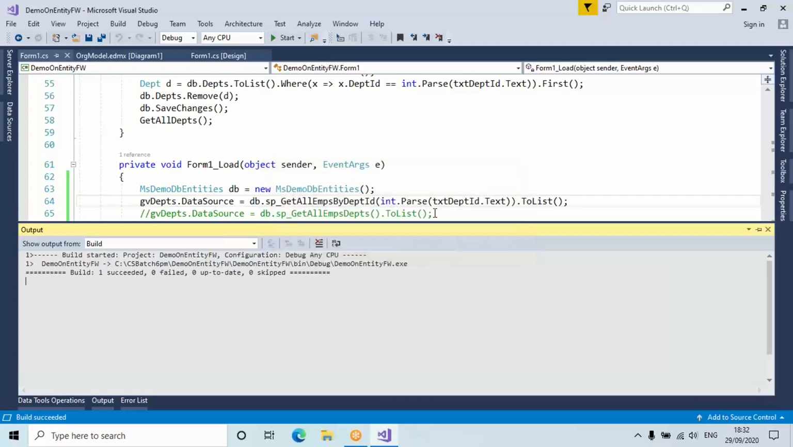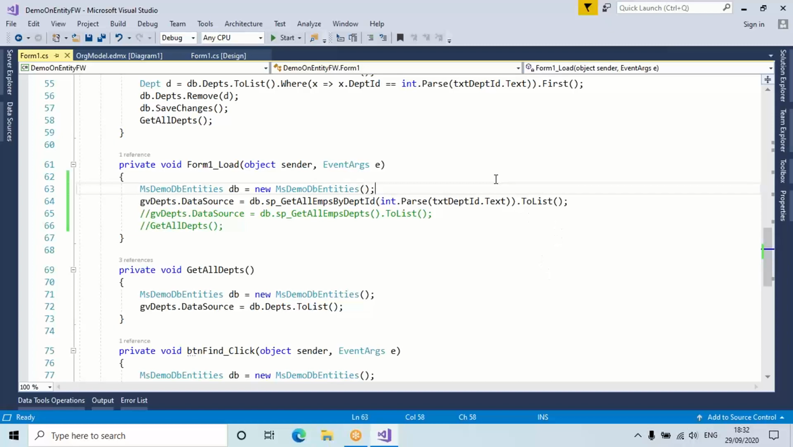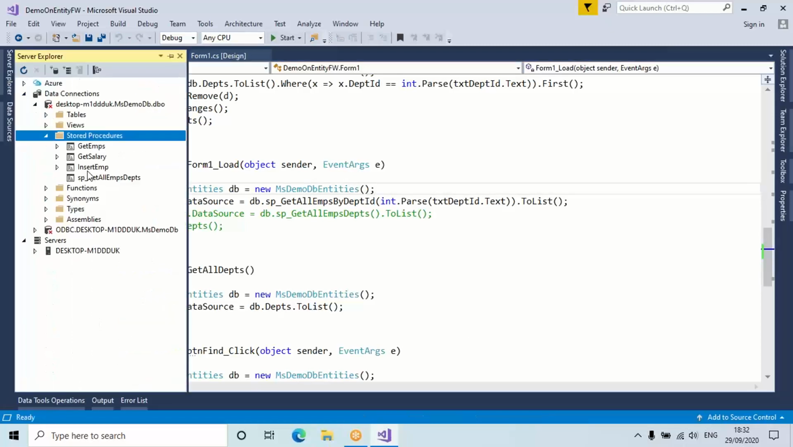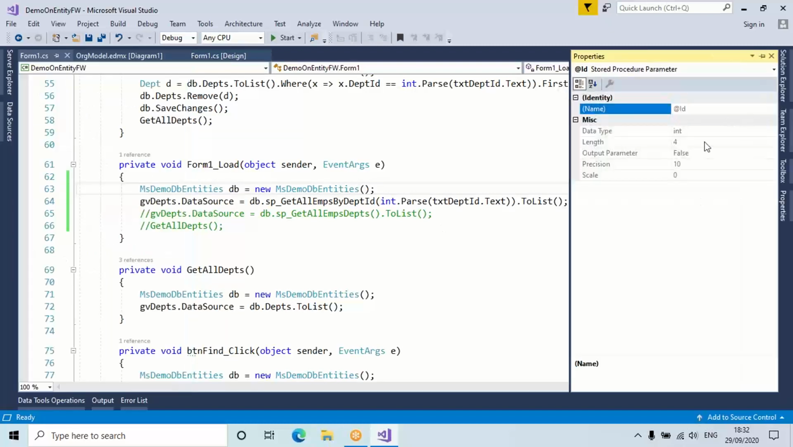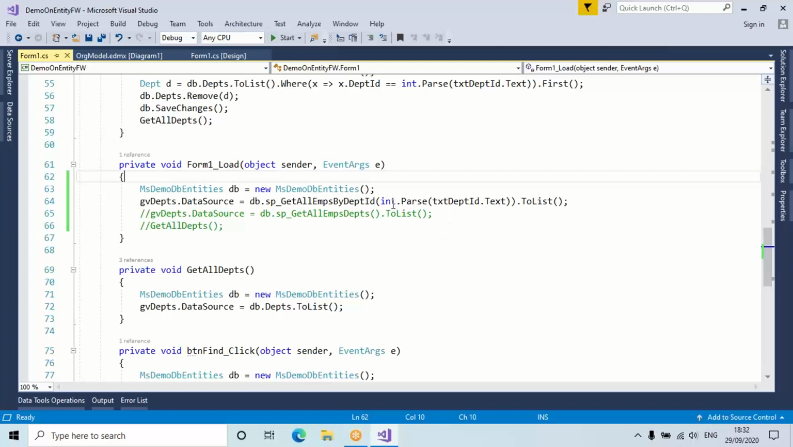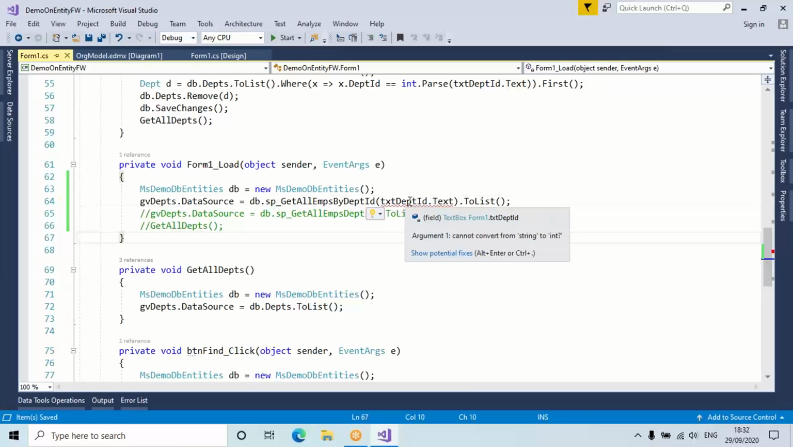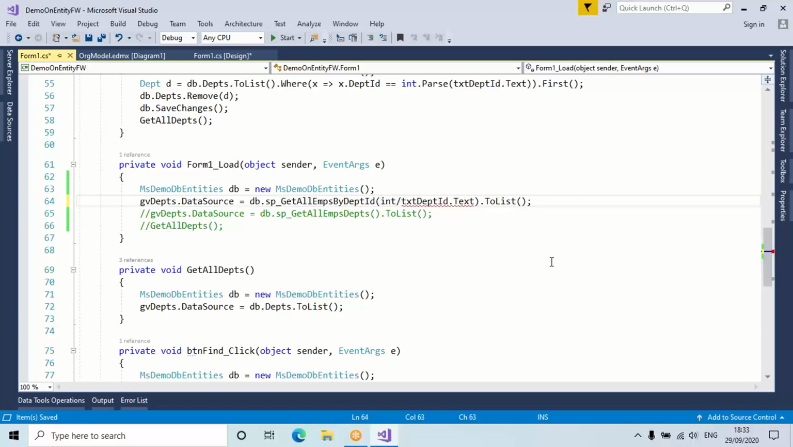Input string was not in a correct format. What is the parameter I gave? Refresh, expand, ID, right click, properties, integer, correct. Save. Yeah, this is an error, cannot convert. So I should parse it: int.Parse(txtDepartmentID.Text). Parse it. Then execute the code.